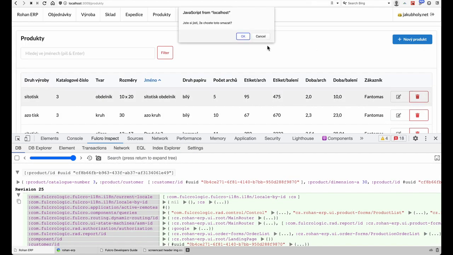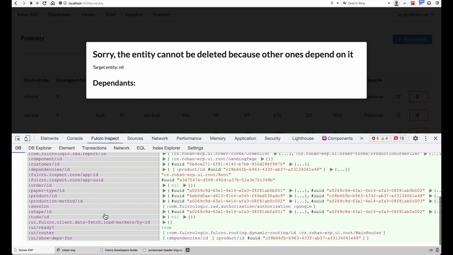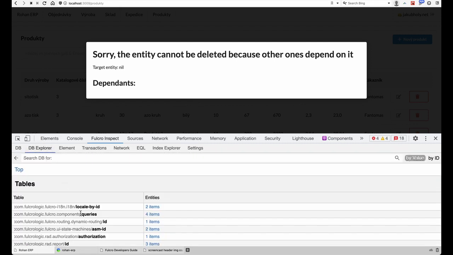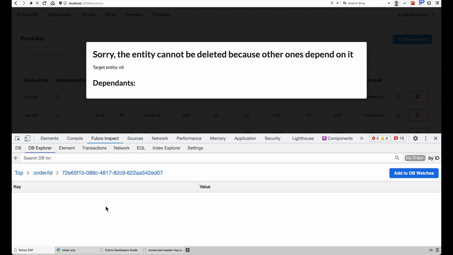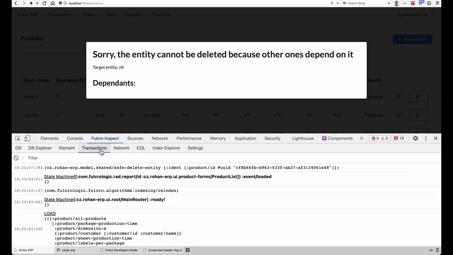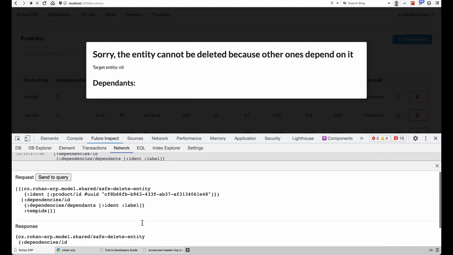If I try to delete this thing, let's see what I got in the data. Let's use the Explorer, we can navigate it nicely. Here, and dependents is just the order ID. Let's see what transaction we send over the network. Save, delete. We are saying that for each dependent we want ident and label, which is exactly what I wanted. So why is it not working?